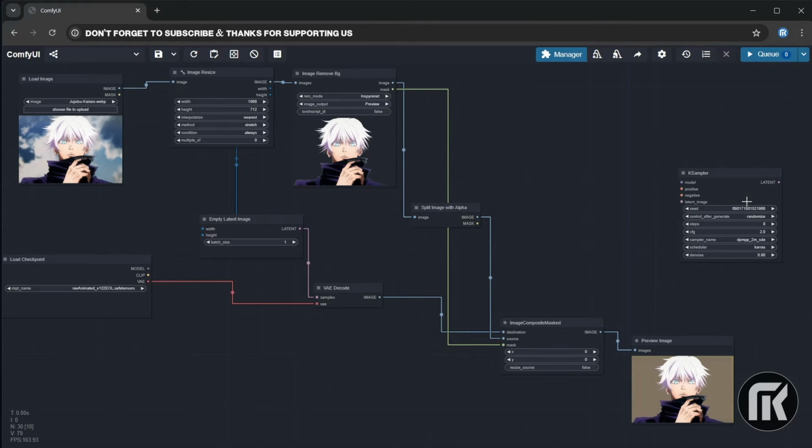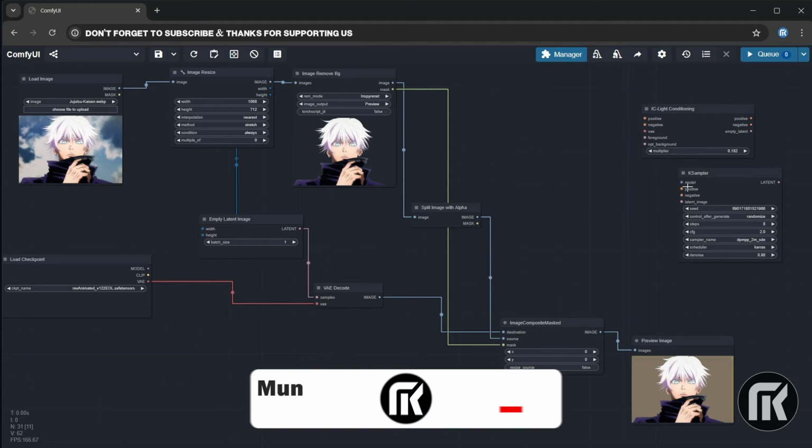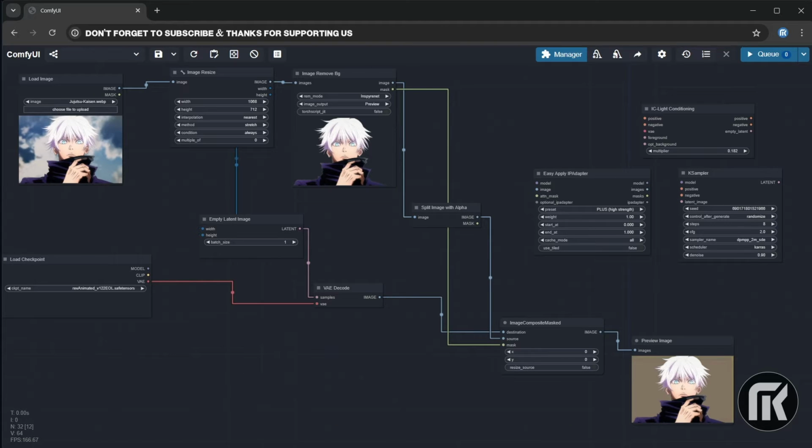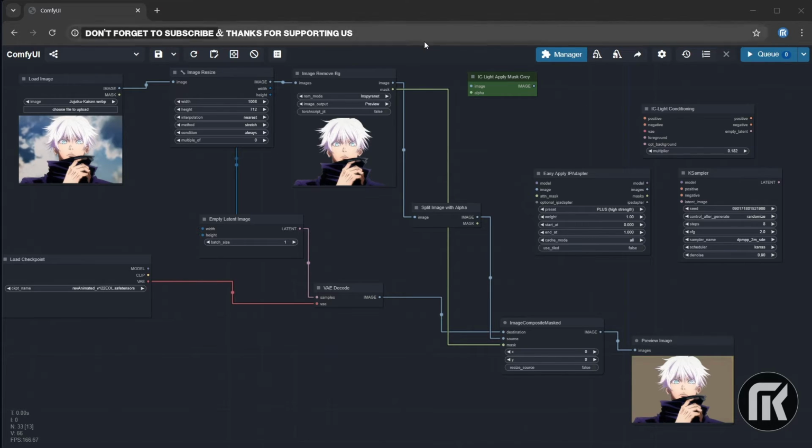Let's continue with the missing nodes. The IC light conditioning. I will make it the subject of a separate video, and we need to apply an IP adapter by using the Easy Apply IP adapter. We will apply a gray mask by loading IC light node that will take the image remove background output as an input.